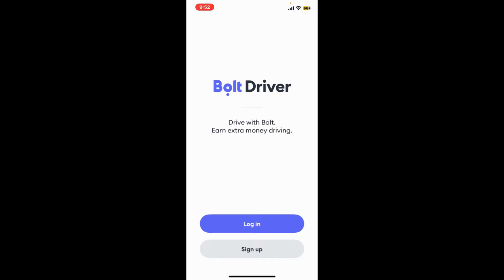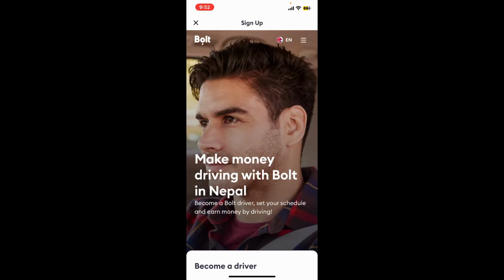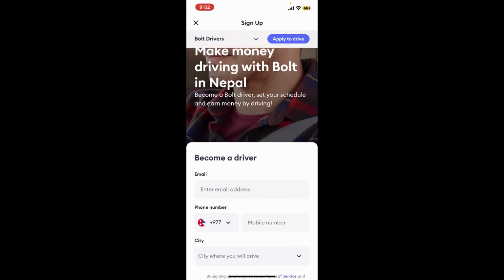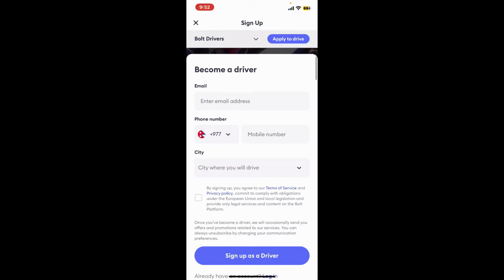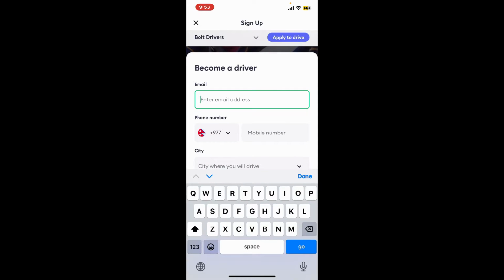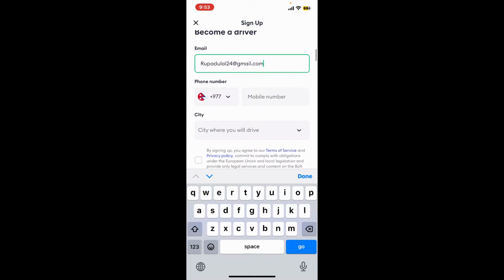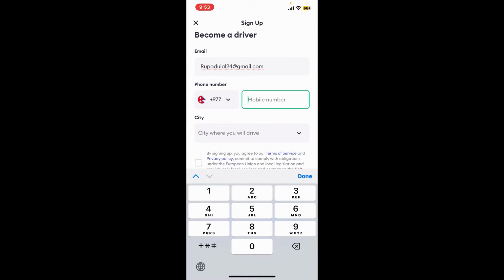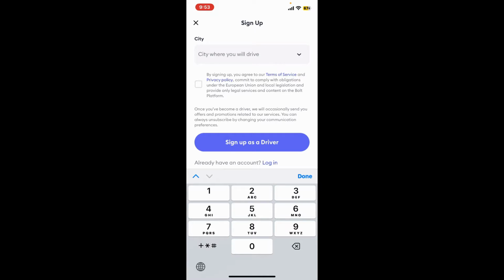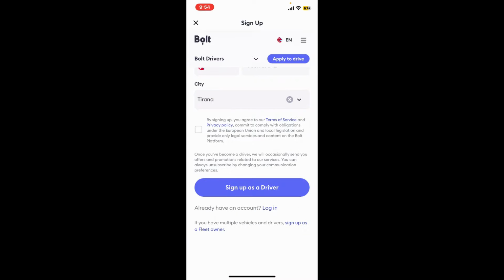From the first interface of Bolt Driver, to create a new account, tap on the Sign Up button. You will now end up on this page where you simply enter your email address, phone number, and the city where you will drive. Type in a valid email address in the first text box. After you are done, select your country code from the next drop-down and type in a mobile phone number. Select the city where you will drive from the next drop-down. Now, finally accept the terms and conditions of Bolt Driver by checking this last box and click on Sign Up as a driver.